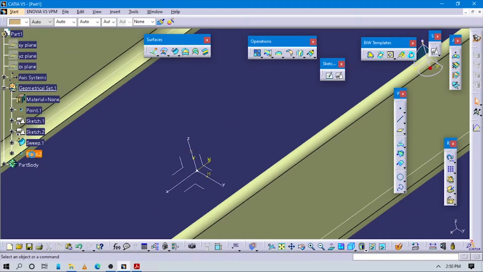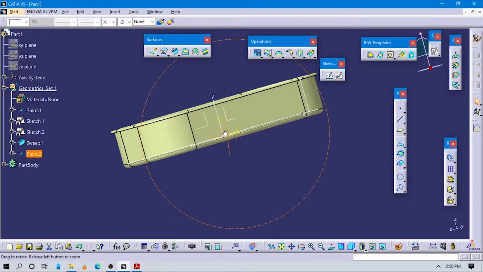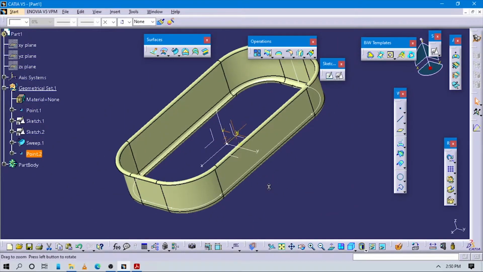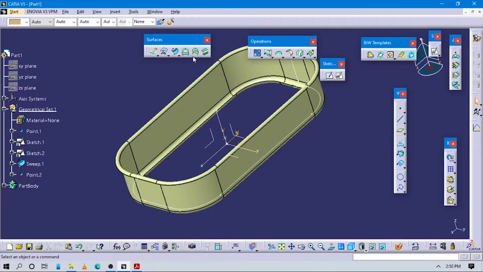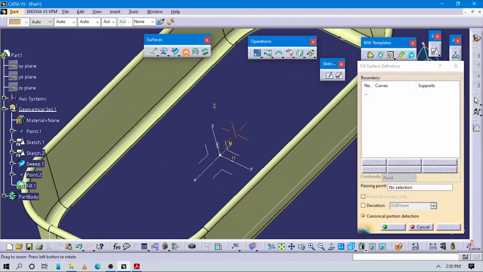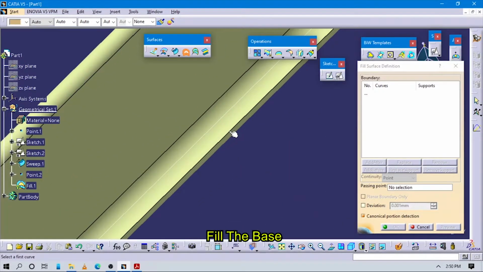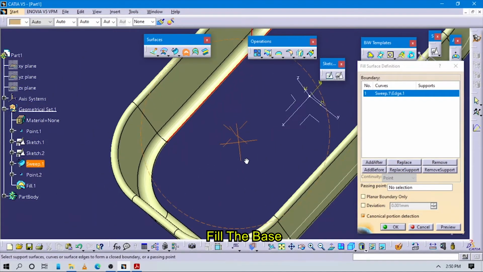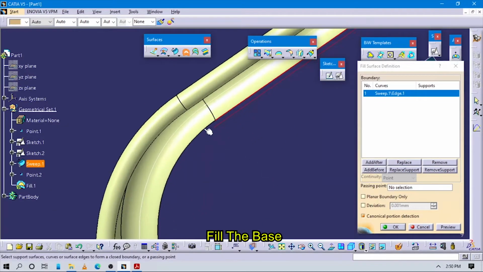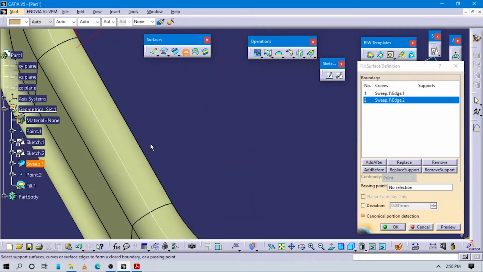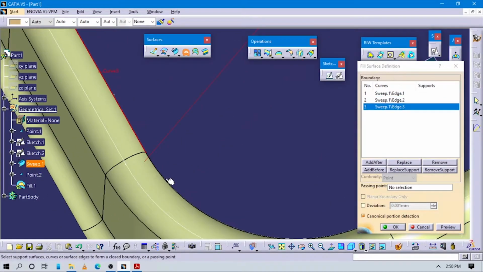Now you can see this is our point. It is created just 5 mm upside of this base. Now go to the fill command in this surface. Now select this close contour and make sure to select all this surface properly.